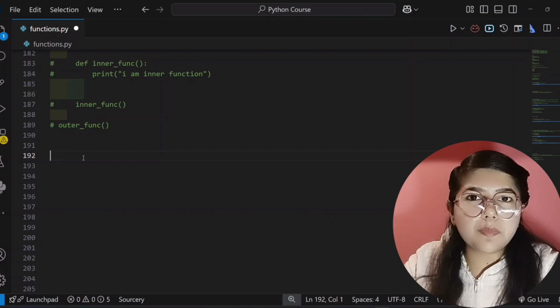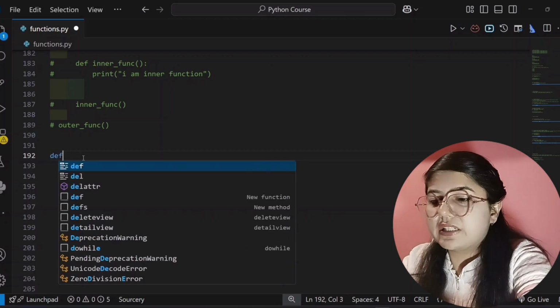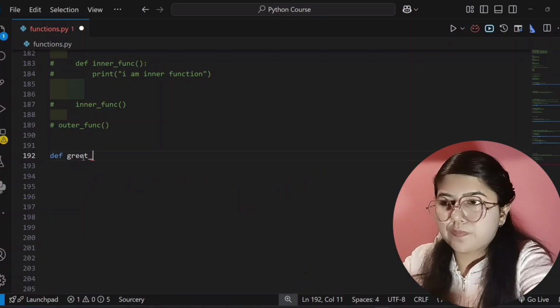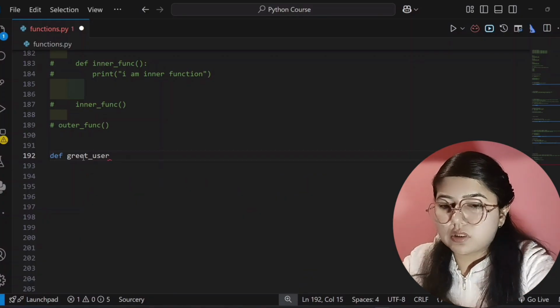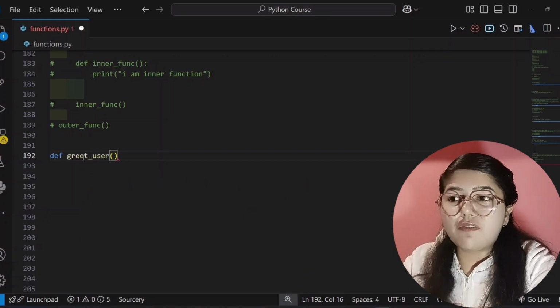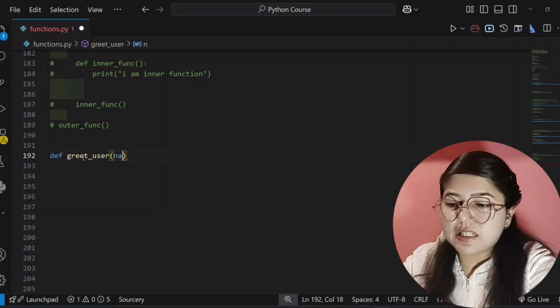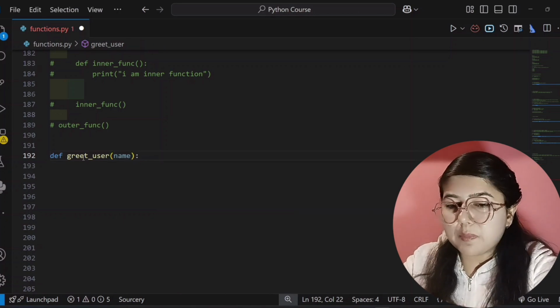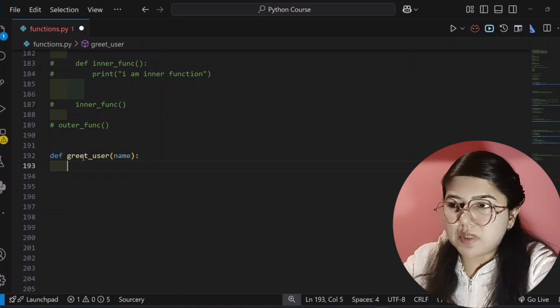Now the next example of a nested function. First I will create our outer function, and that is greet user. Then parenthesis, and I will pass a parameter, and that is name. Why am I passing this parameter? Because the user can give a username while calling this function. That's why I am giving it the parameter name.